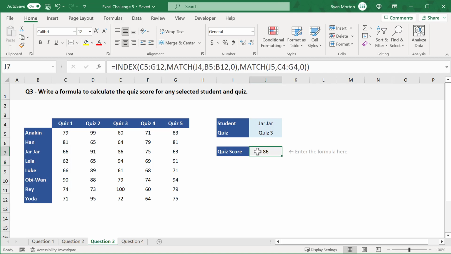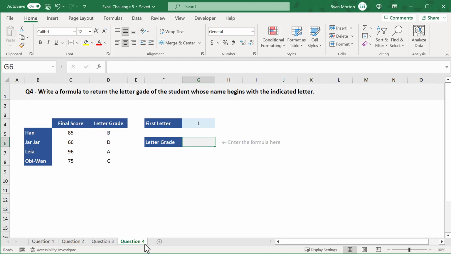The two MATCH functions locate the relative position of the selected student and the selected quiz, and then these numbers are passed to the INDEX function, which returns the value at the intersection of the specified row and column. And just like that, you get back the quiz score for the selected student and the selected quiz. That completes question 3, so we can go ahead and move to question 4.